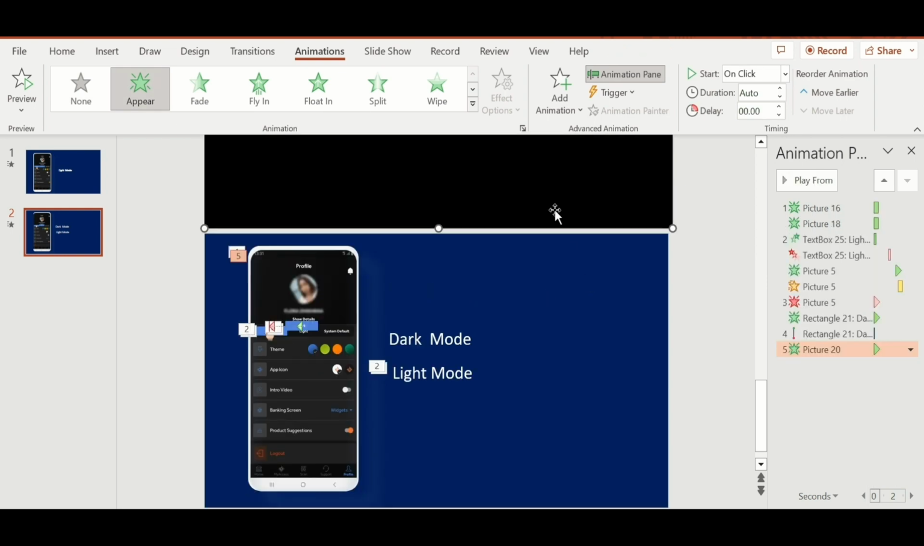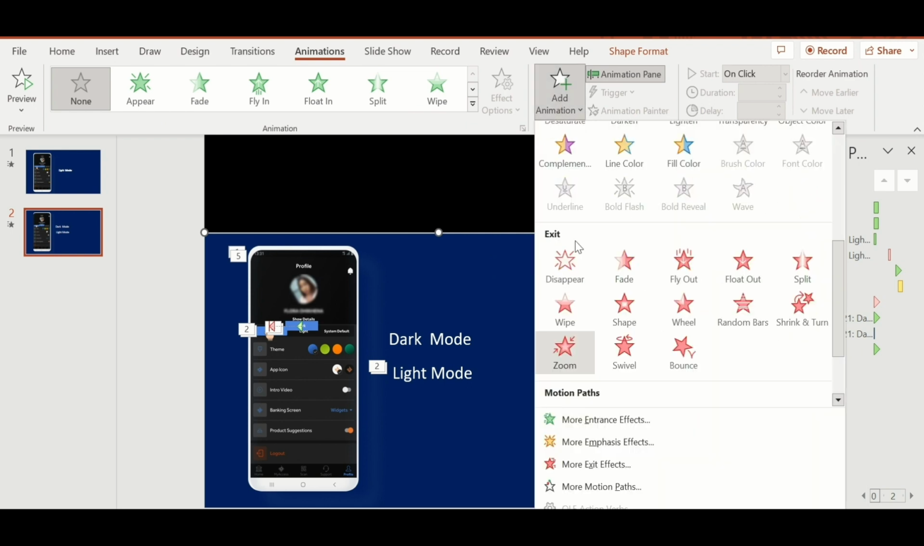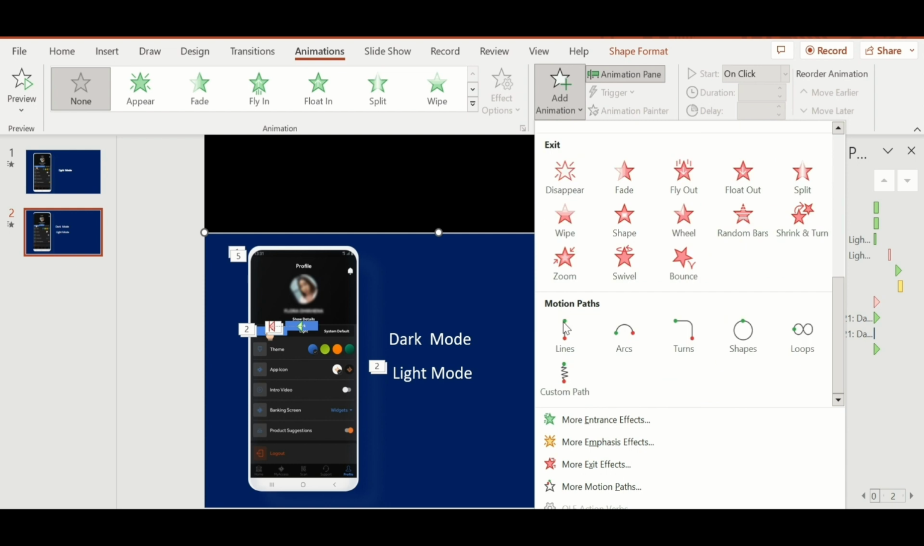So then the next thing that will happen at the same time this dark phone comes up, we want this background to change to a dark screen. So we want the background to change. So to achieve that, I'm going to use a line animation here on this black rectangle that is on top. So that is the purpose of this. So I'm going to click on here, and I select a line animation.